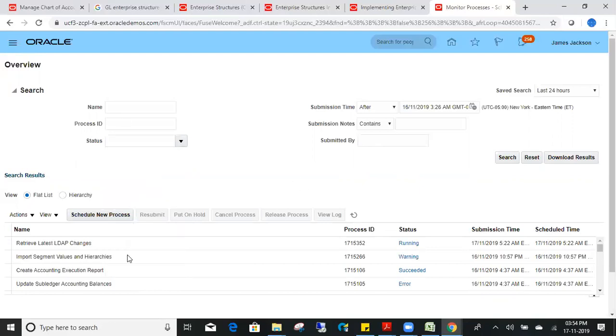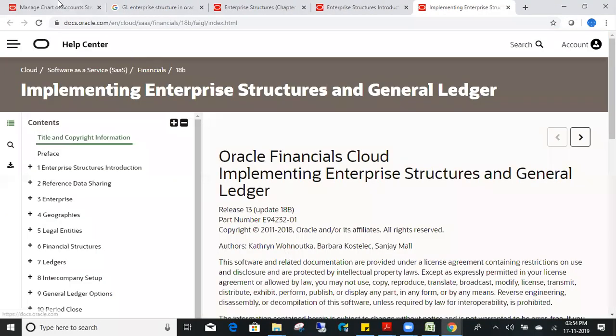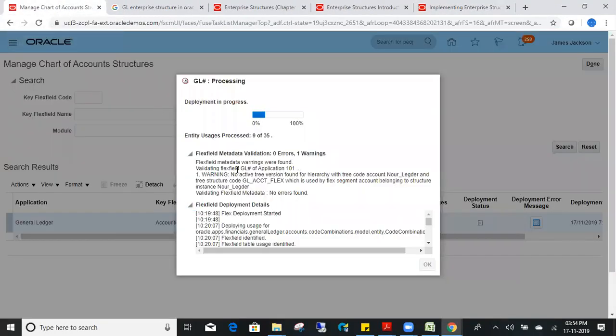So this is the scheduled process page. Whatever program you want to submit, you have to submit from here. Whatever the interface, inbound, outbound, everything, whatever program we are triggering, all the details you can get from here. In our chart of accounts, where we have the stop date, it is running. Once it is completed, the deployment status will show the tick mark. So we will refresh it.